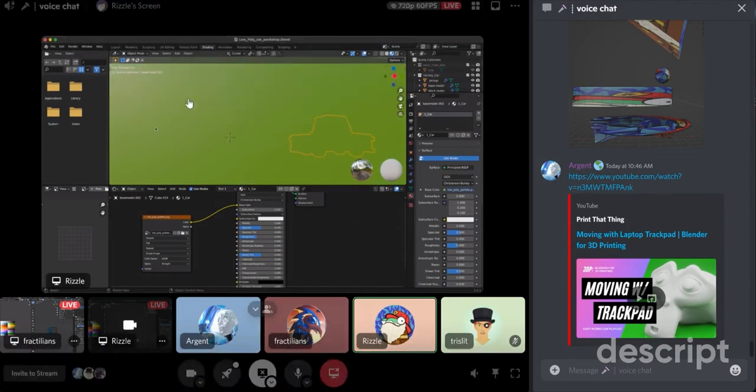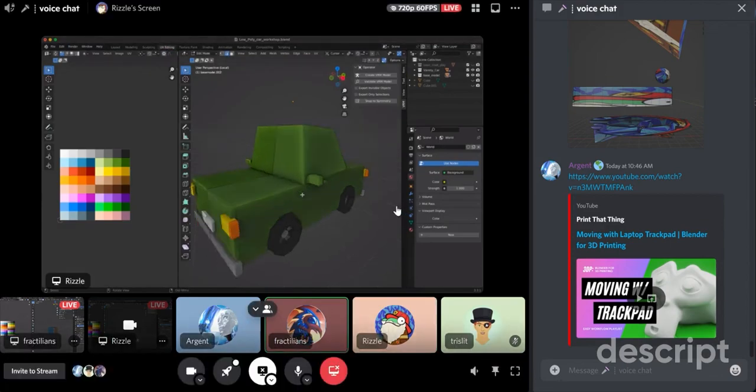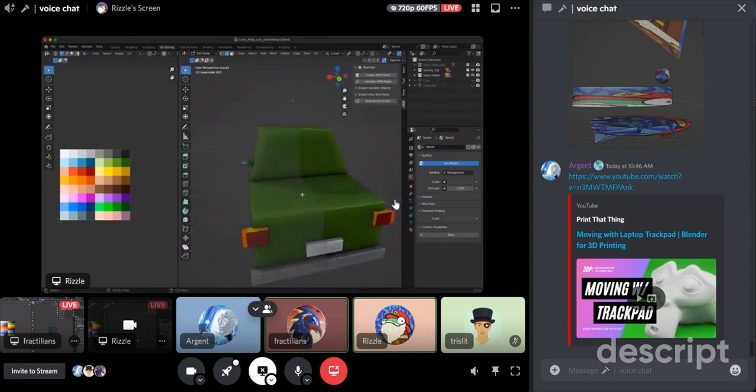Wait, how do I get out of here? Into UV editing. Okay. Yeah, there you go. There, beautiful. See, that wasn't that scary, right? Now you know how to switch between textures.